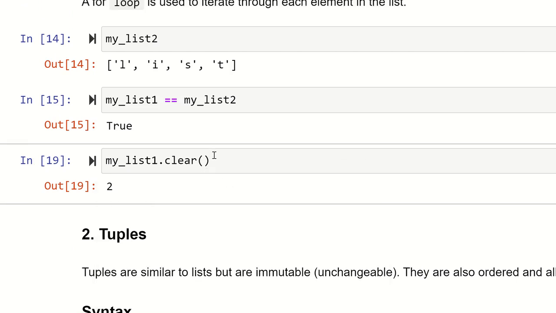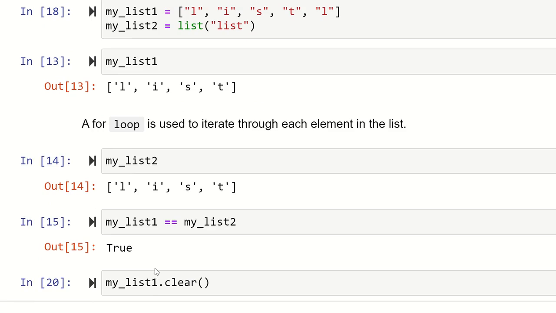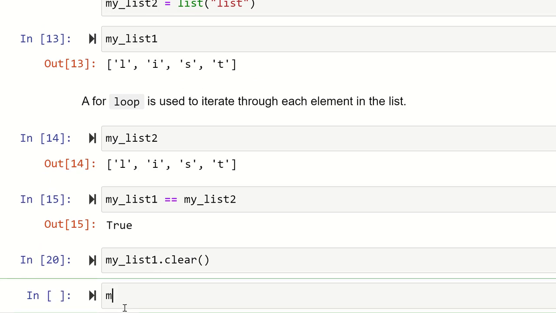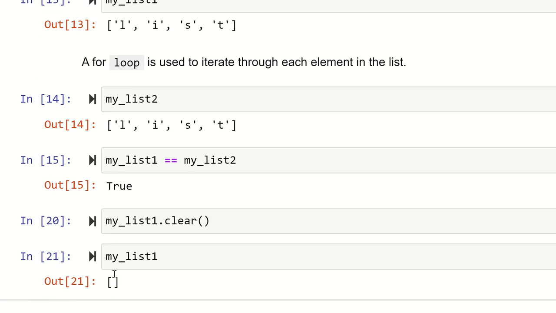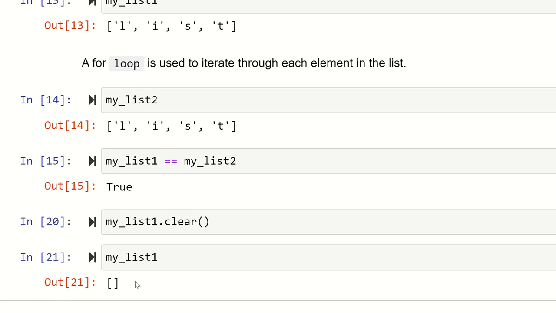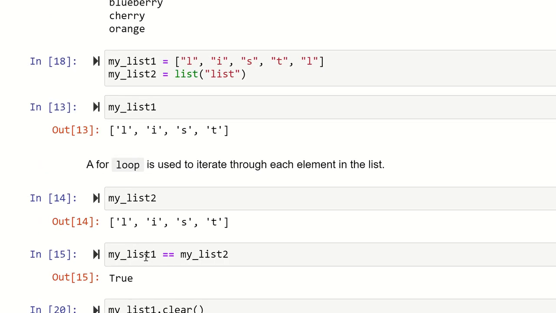So once I do my list 1 dot clear and then I run this particular cell, if I should call my list 1, I don't expect to see any item again in my list 1. Can you see it's now empty? All right, so that's how to check out how each method works. So this is all about lists in this video.